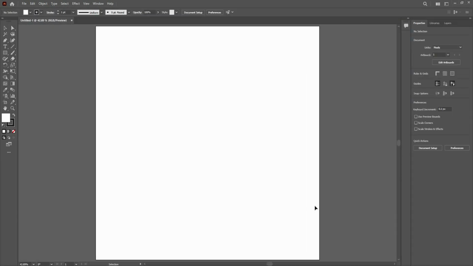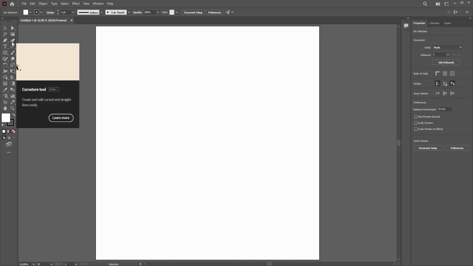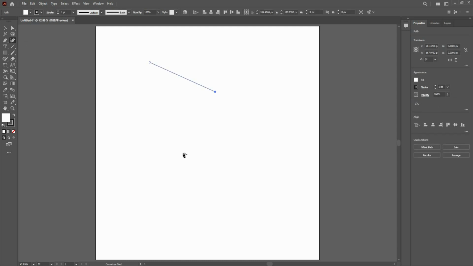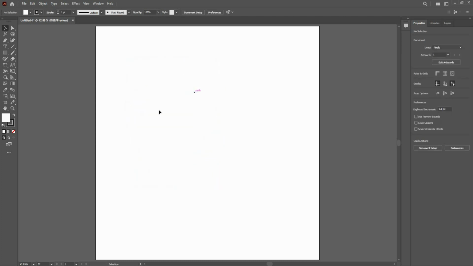So for working on curvature tool, this is your curvature tool next to the pen tool. The shortcut is shift and tilde. Here it is, shift and tilde. Click on this, or you can use a shortcut and you can make any shape of your choice. It'll initially do the curves and mostly used for making curvy objects. You can make sharp objects as well.